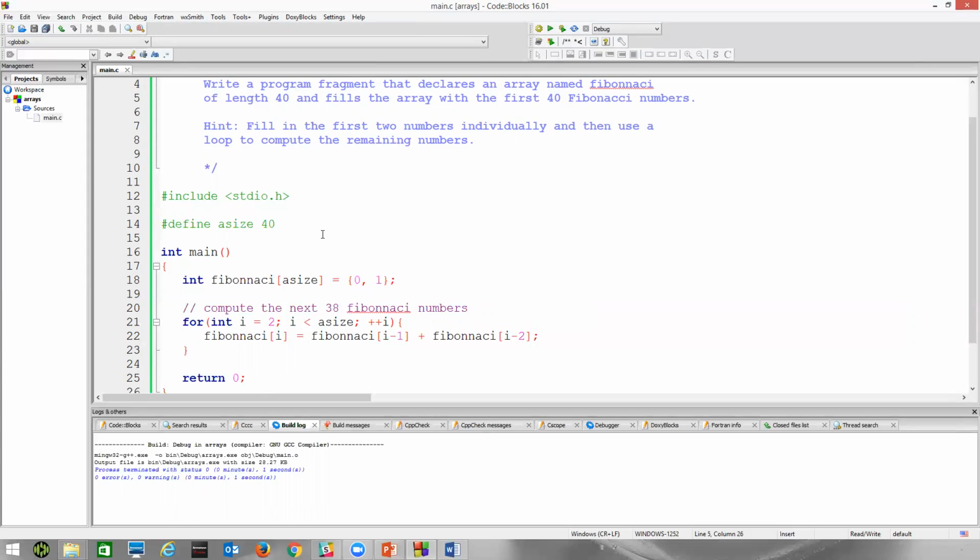All right. So end of the Fibonacci exercise. Hope I didn't confuse you with that.